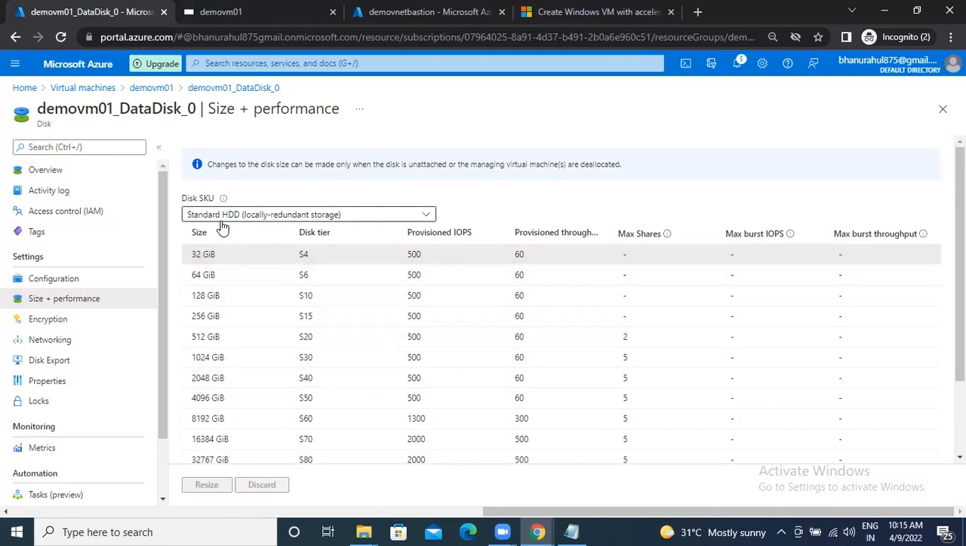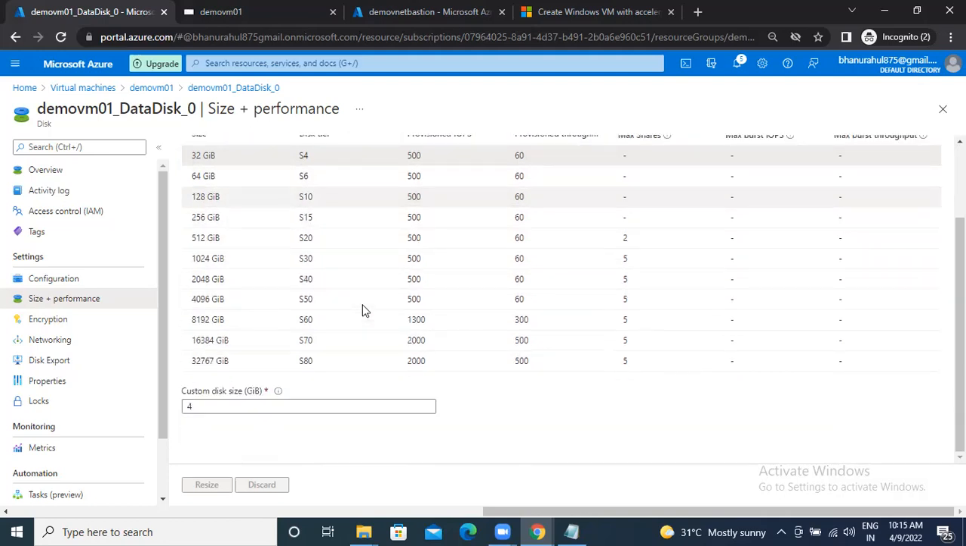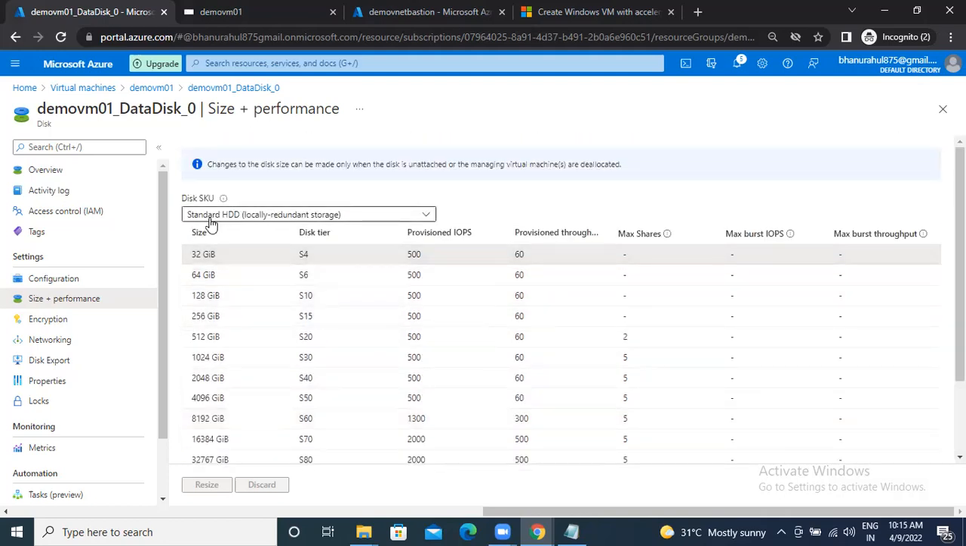The main point here is that even though you choose the size, it's not going to cost for the entire disk. Whatever size you are going to use in the drive, only that you are going to pay for. The performance is very low for these disks. This disk is only used for test and development kind of servers, we use the standard HDD, because it is low cost and the performance will also be low. So this is called standard HDD.